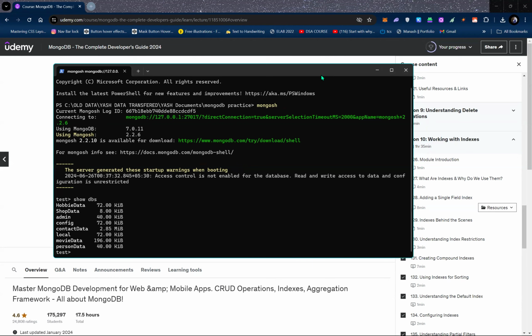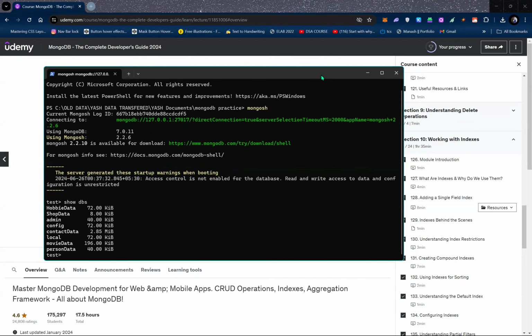Today I worked on module number 10, which tells us about working with indexes. Index plays an important role as it helps to process our data in MongoDB faster than the traditional database, as it temporarily stores the value in it, like in a data structure.